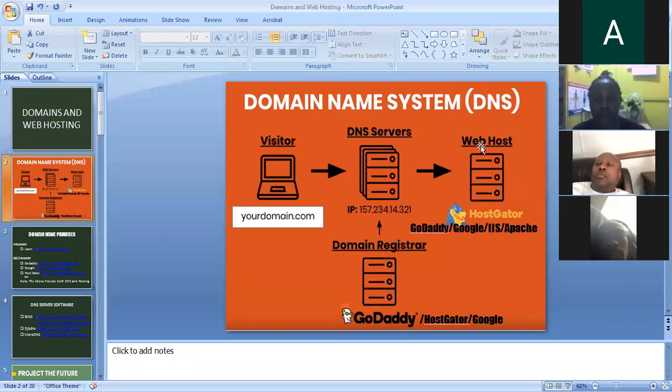Here you can see I've put some examples. We have web hosting with popular companies. There is HostGator and there is GoDaddy. Both these companies provide hosting, and at the same time they provide DNS services. What I mean by DNS services is you can buy a domain from them. You can go to GoDaddy and buy a domain. At the same time, if you want to buy hosting, they also provide hosting.